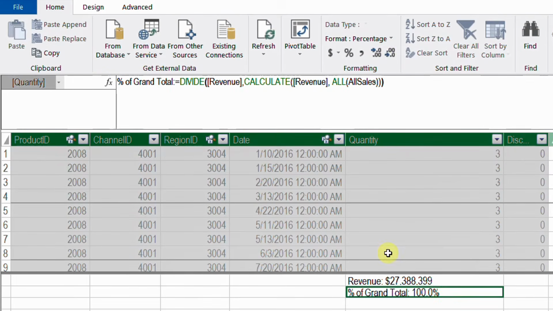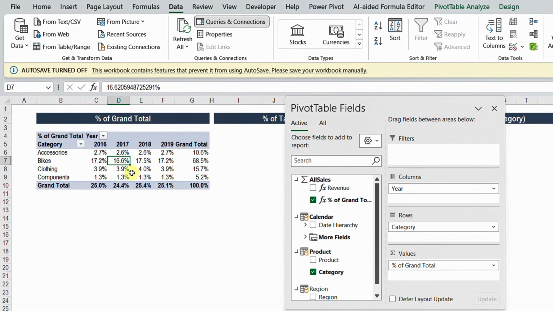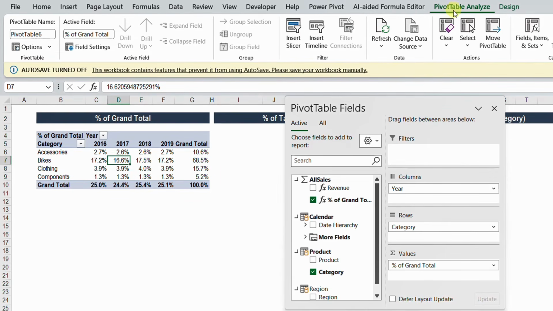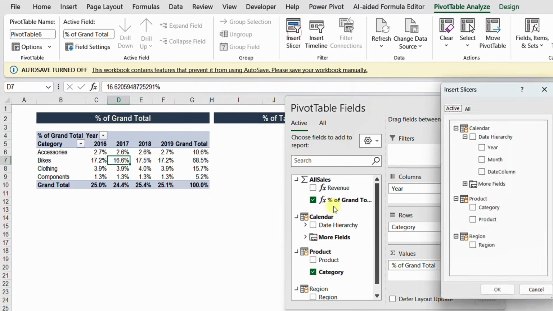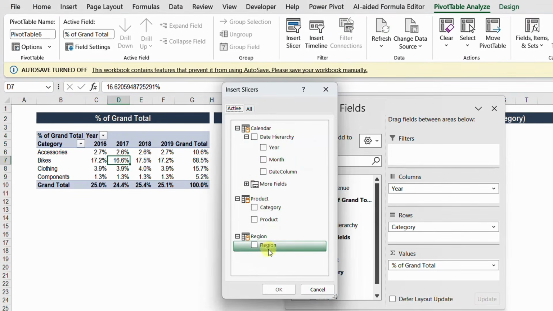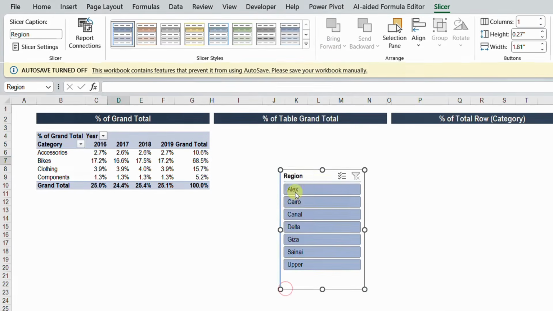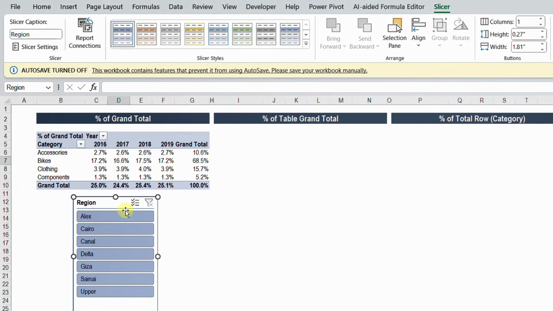Let's go back to our pivot table, and here you go, you will see that I managed to convert this table into percentages of the grand total. Let me try to add a slicer to this pivot table. So while selecting the pivot table, I'm going to Pivot Table Analyze, and then I'm going to hit the slicer button. This will give me a list of all the fields inside this model. I'm going to the All tab, and from the All tab I'm going to select, let's say, region, and click on OK. And here you go, you have a slicer for the region.